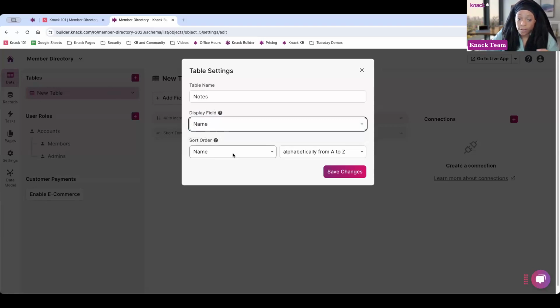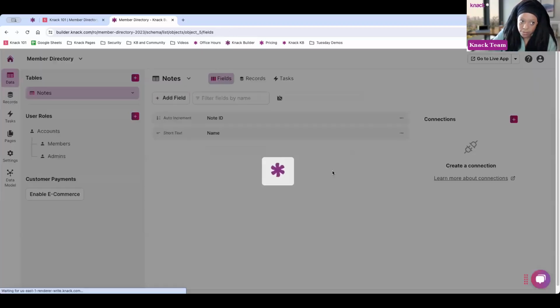This sort order is also going to define how that information sorts alphabetically, if it's a number field, numerically, in a drop-down field. That's basically a lookup. So I'm going to save those changes.